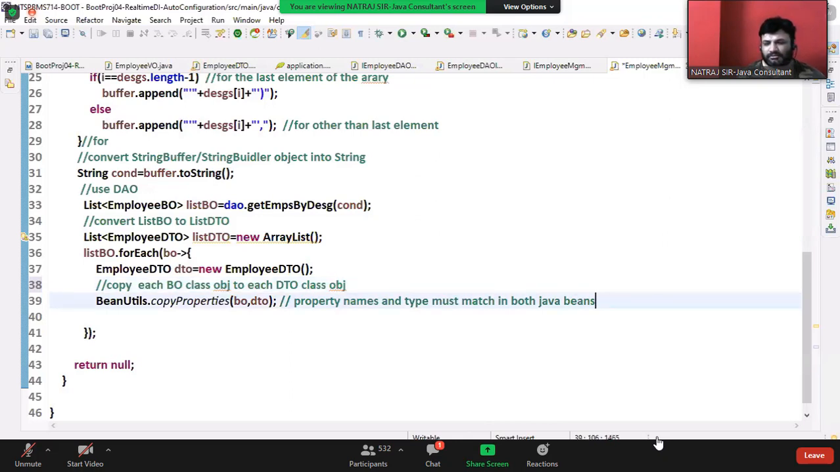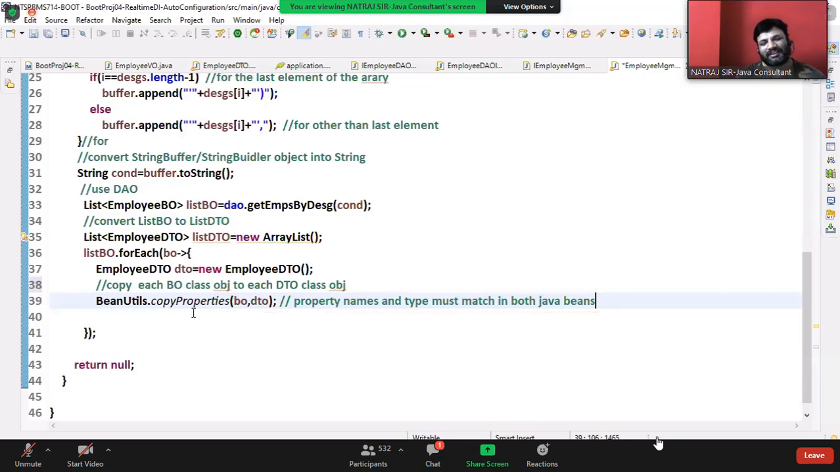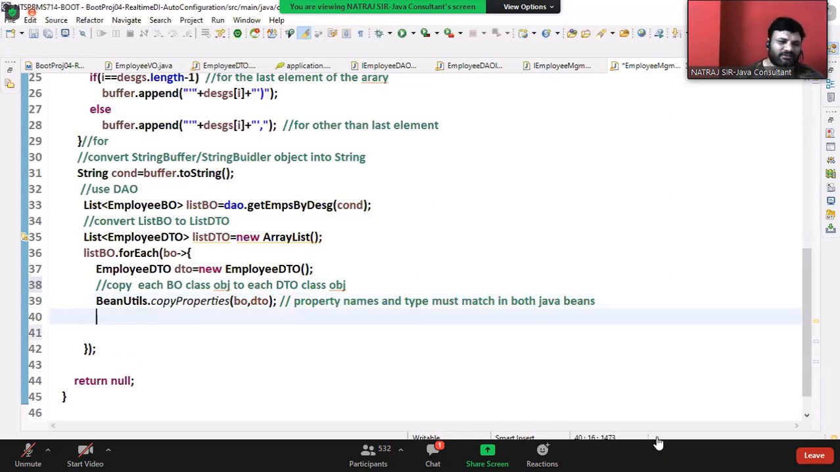Sir, in which order does it copy, a matching order? Names matching, boss. In the source it takes the X property. In the destination it looks for whether there is an X property. If there, it copies. Then it takes the Y property and searches for whether there is a Y property in the destination. If there, it copies. If not there, it ignores. That's it. Clear, guys? It's a utility method.